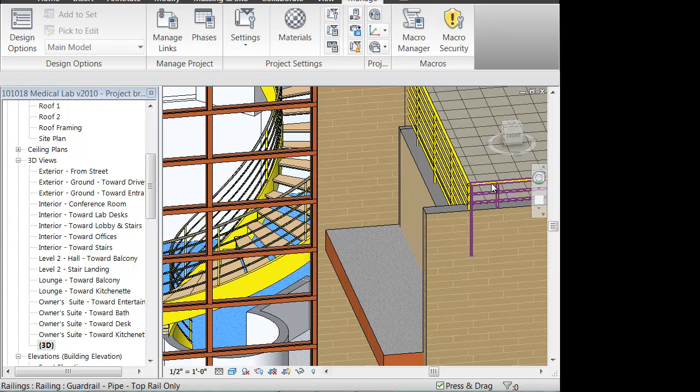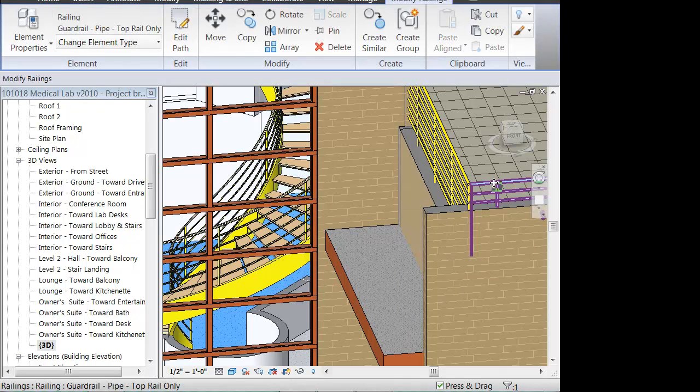Same thing with this little one here. This is guardrail pipe, top rail only. So that was specifically made because you have this wall here, and otherwise you would have railing inside of this wall. And to make it more realistic, what they did is just deleted some of these lower rails to get that look going.